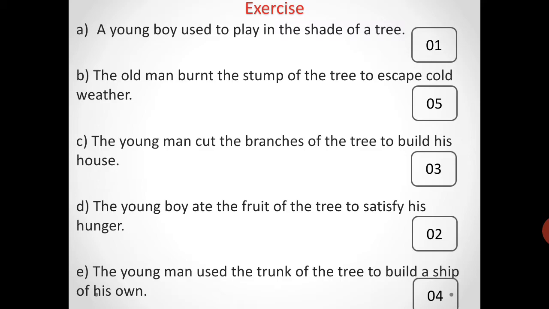Okay. So, the young boy used to play in the shade of a tree. This is the first one. And then we will take, the young boy ate the fruit of the tree to satisfy his hunger. This one is second in the sequence. And the third one is, the young man cut the branches of the tree to build his house. And the fourth one is, the young man used the trunk of the tree to build a ship of his own. And the last one is, the old man burned the stump of the tree to escape cold weather. So students, you have to complete this sequence and note it down in your copy. Okay.